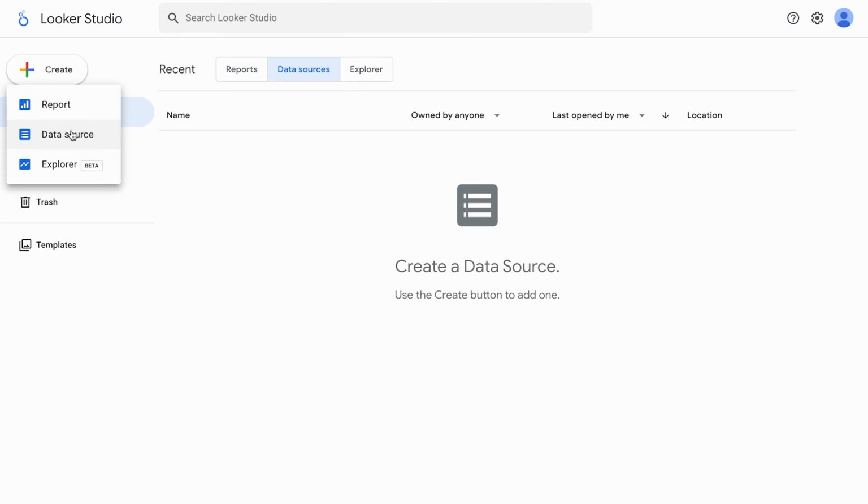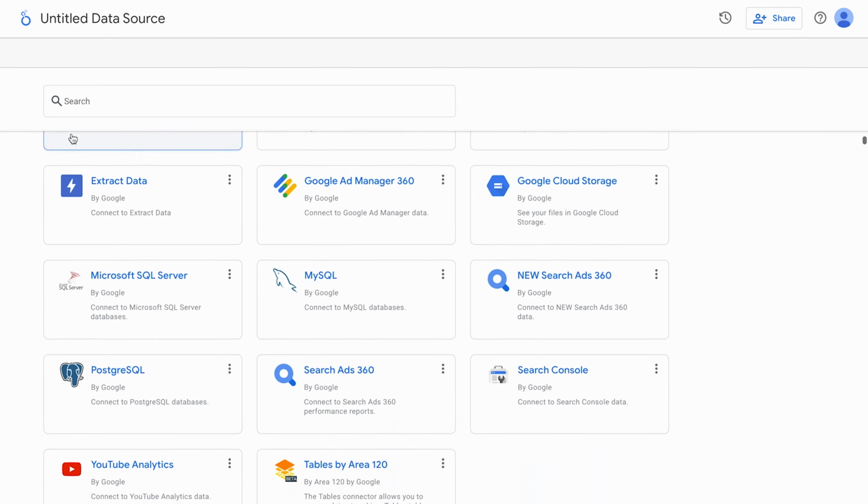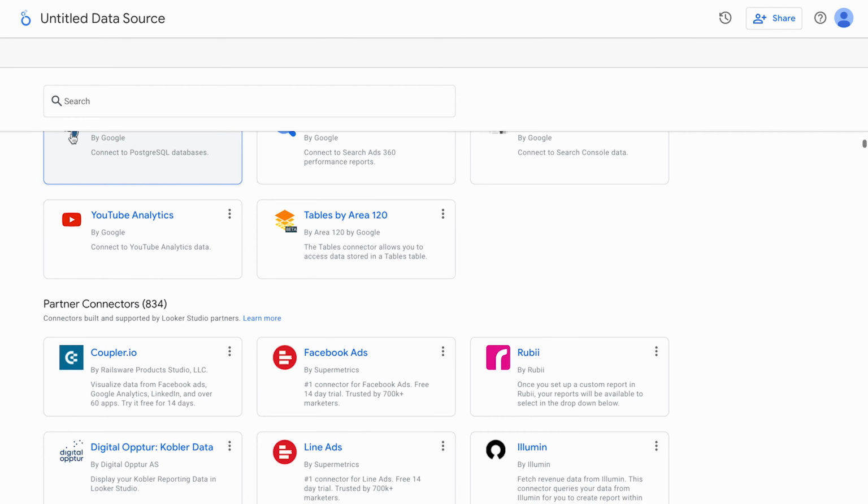Looker Studio offers two types of connectors. Google connectors mostly support other Google services like Sheets, GA4, and more. Partner connectors, on the other hand, allow you to connect to hundreds of services, including also Facebook ads.